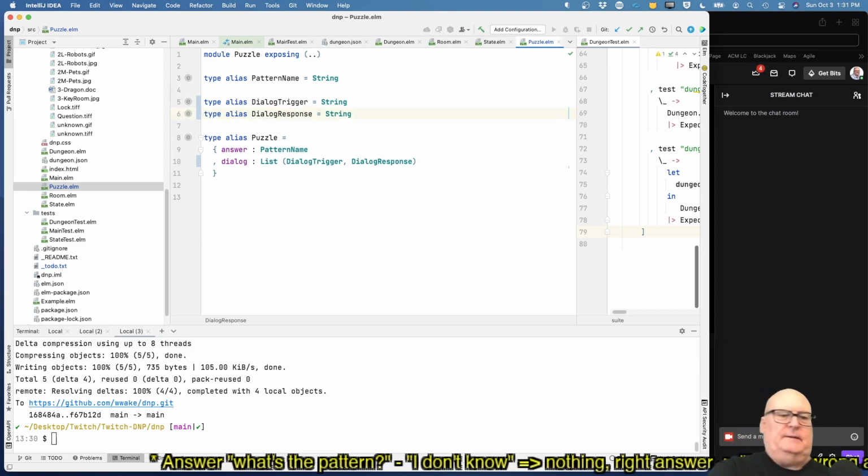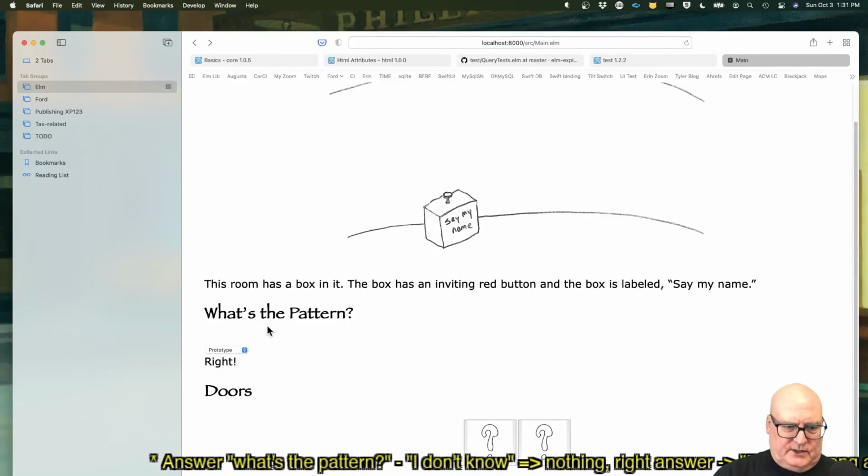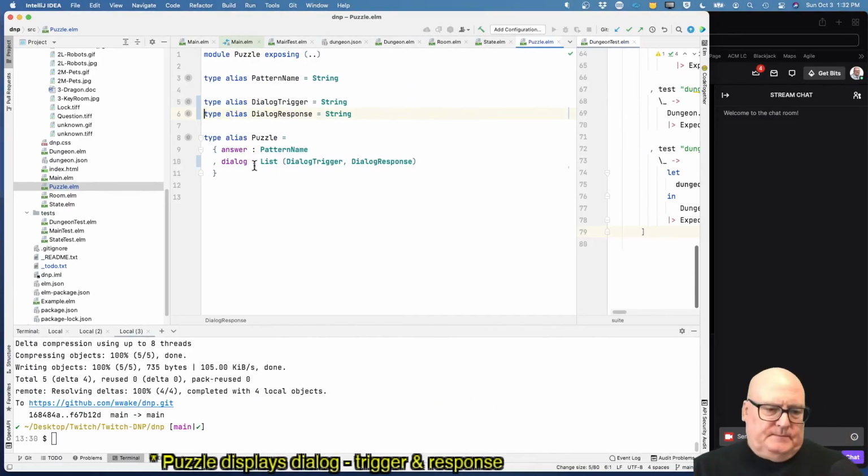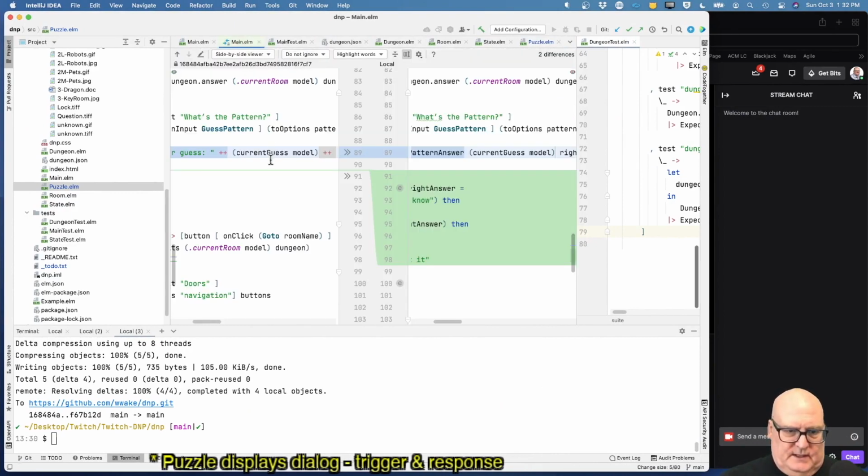All right. So what we have is the alias tells us the name of the pattern, the answer basically, and it has this dialogue section. So the dialogue section is going to show up before what's the pattern, and maybe it's like, what do you do? All right. And these need to be filled in. Let's see what we have.